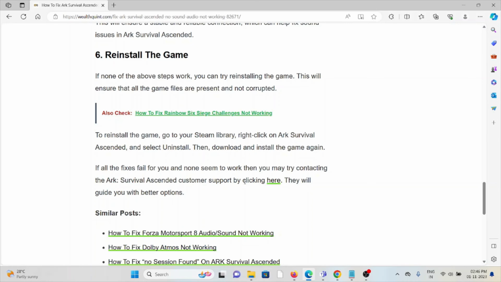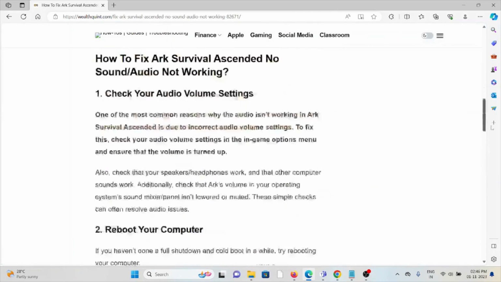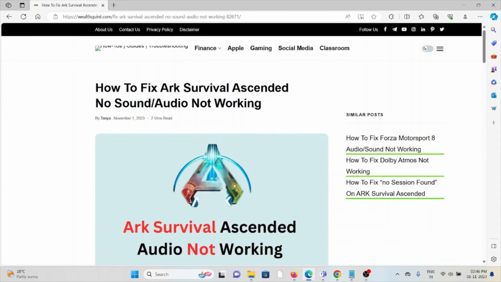Once you uninstall it, you can download it again from the official website from where you downloaded it previously. Once you download it, you can just install the game. So this will fix the error. Okay, so that's all about this. Thank you.